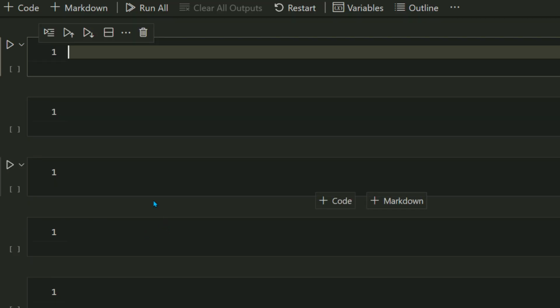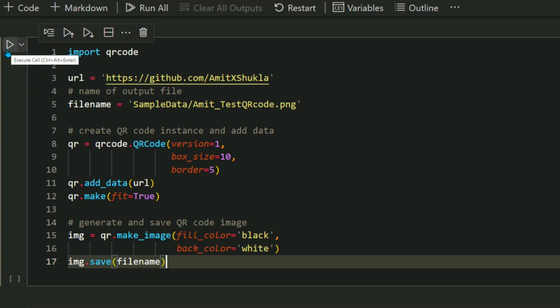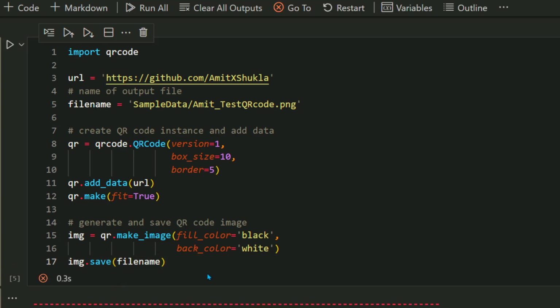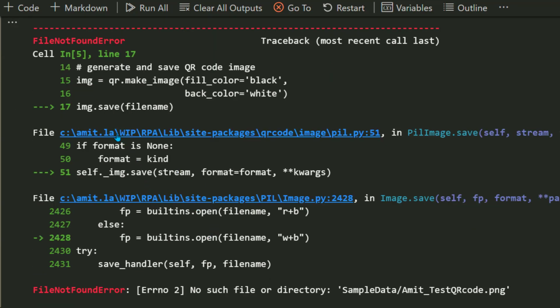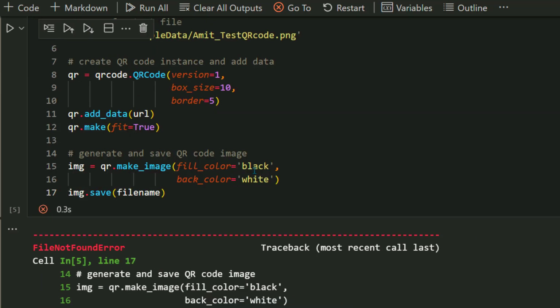Now let's run this. So what this code is going to do simply is take your URL and generate a QR code file. Let's run this now. All right, so it's giving me an error, because I think I gave it a wrong path. It's not able to find that path. So let's go fix it.